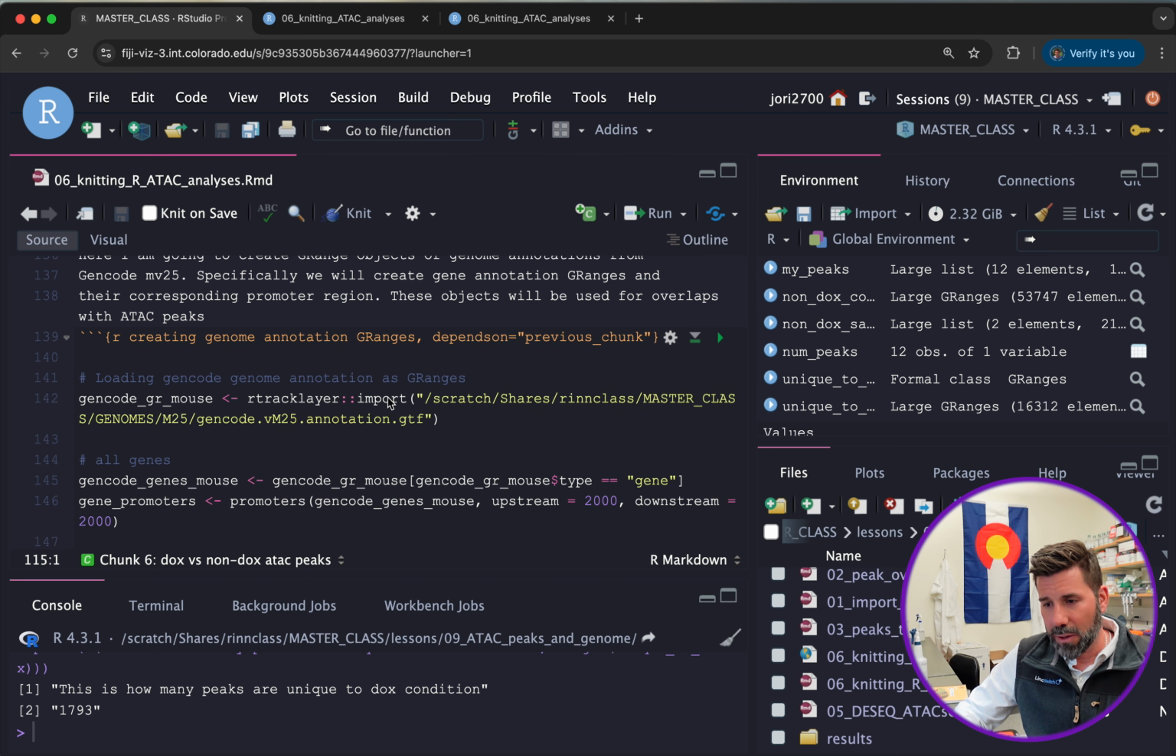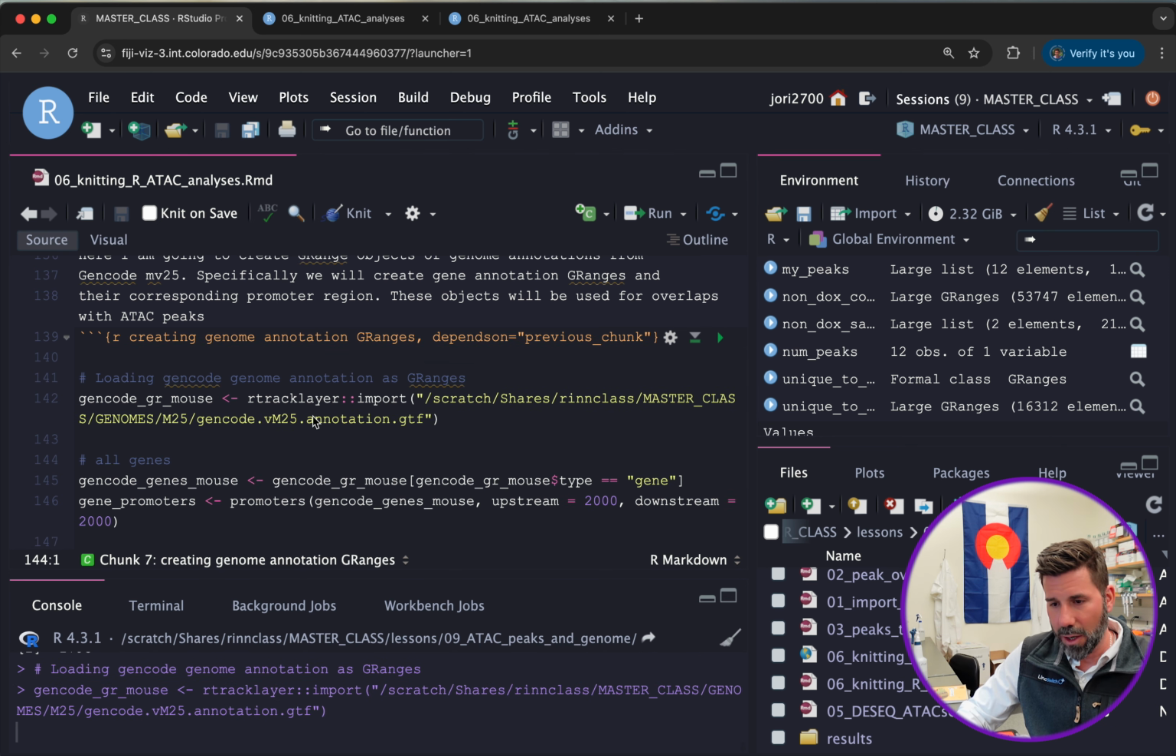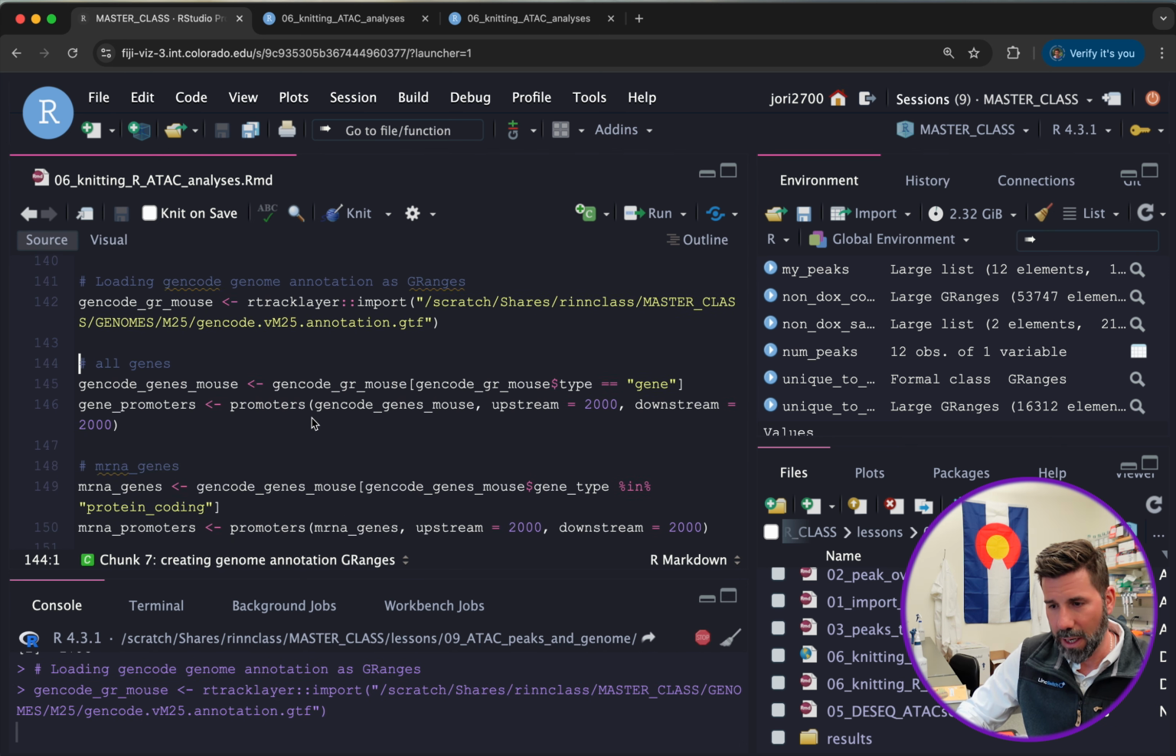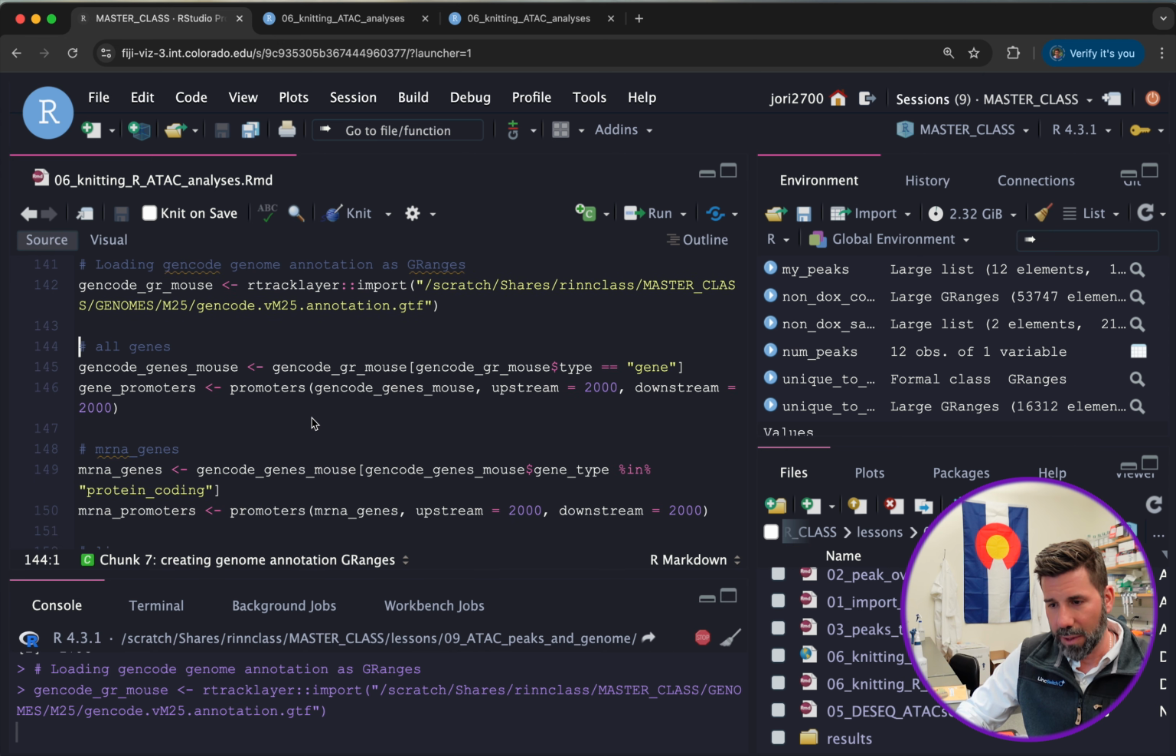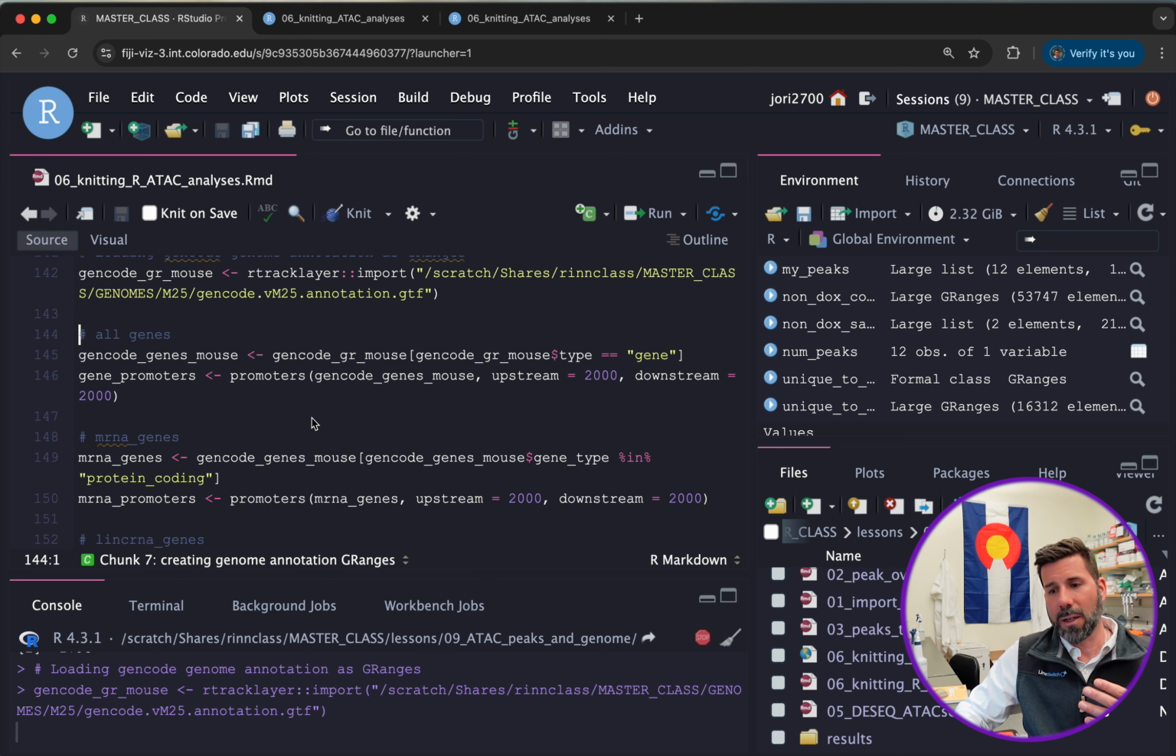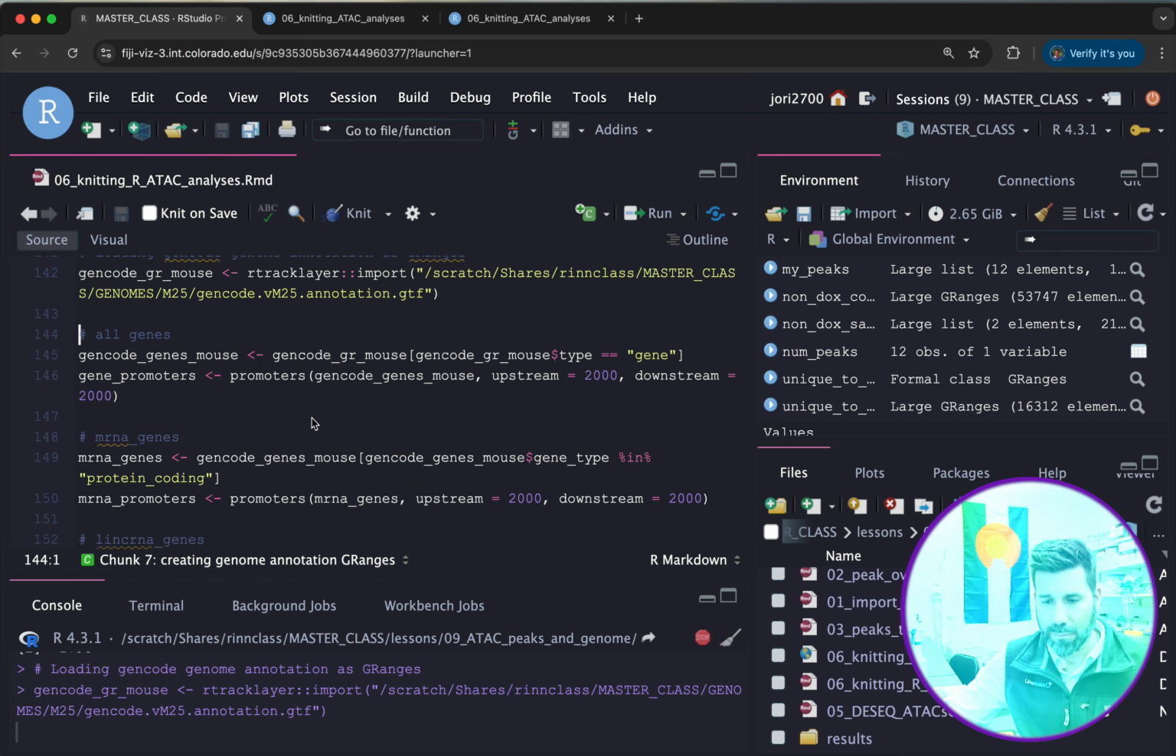And then we need to load in our genome annotation, which is going to take a minute. But when you knit a document, you want everything to be able to run from scratch, and so that's why we're not loading all those files. We could have, but it's just better to put all the code together into one document. So we'll come back in just a second when this loads.